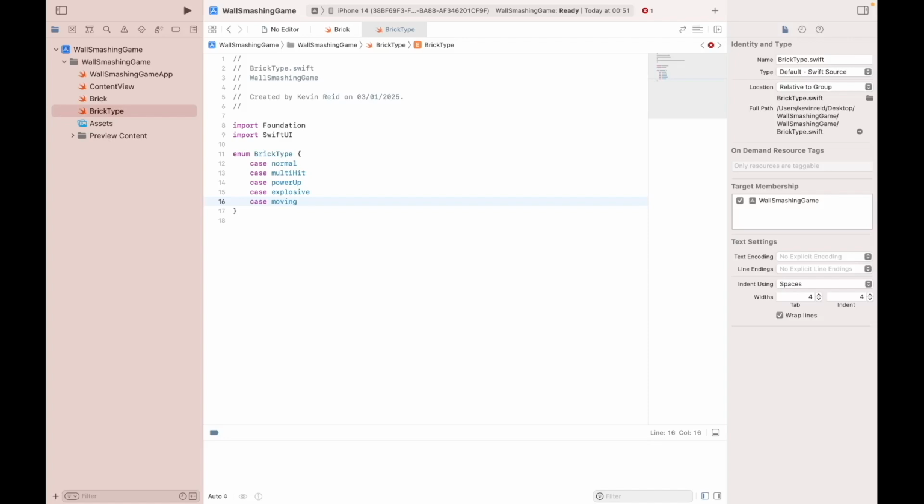So our enum for the brick type includes 5 cases: standard brick that breaks with 1 hit, multi-hit that requires more than 1 hit, and then we also have a power-up that releases a power-up when broken, explosive that explodes and affects nearby bricks, and also moving, which moves around the screen.